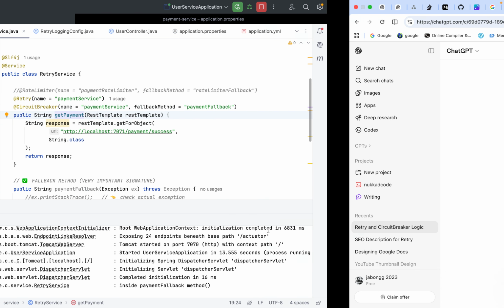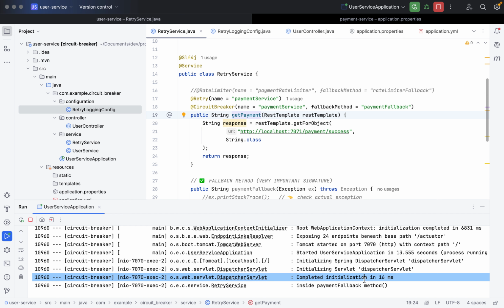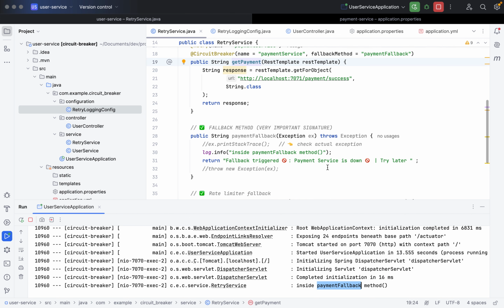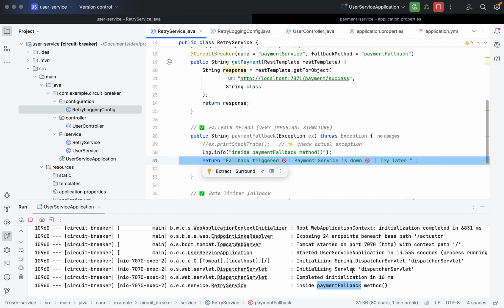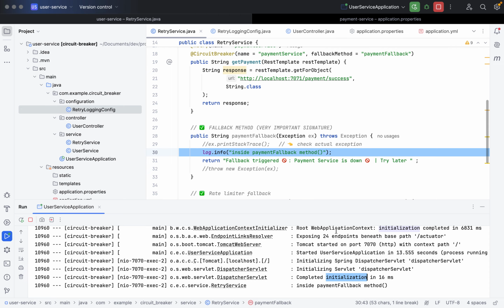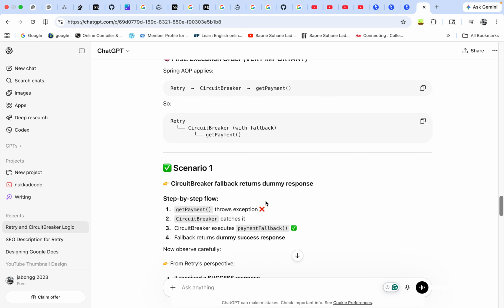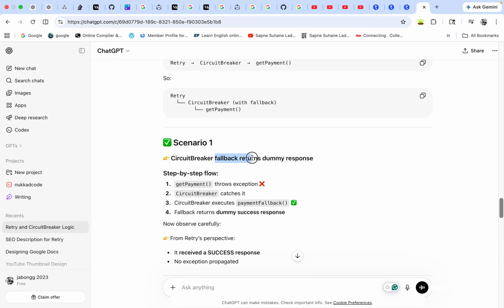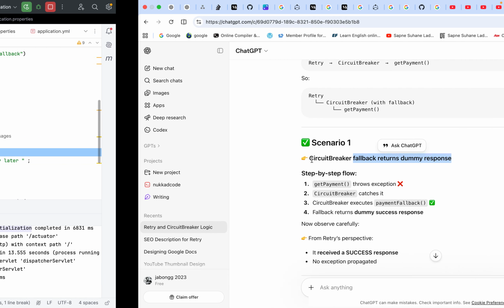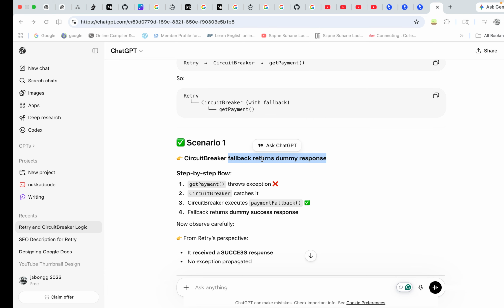Okay, so since here you can see retry is not triggered, right? Why? Let's see here. You can see fallback is triggered, and inside the fallback method this log is here, but retry didn't happen, right? So let's see. Circuit breaker fallback returns a dummy response. This is the dummy response.